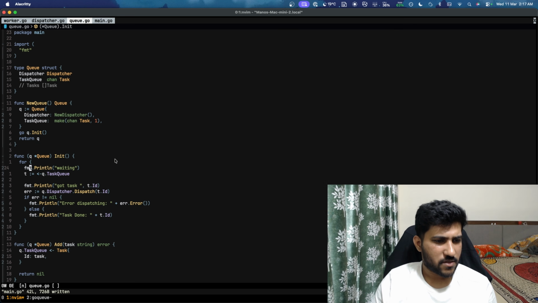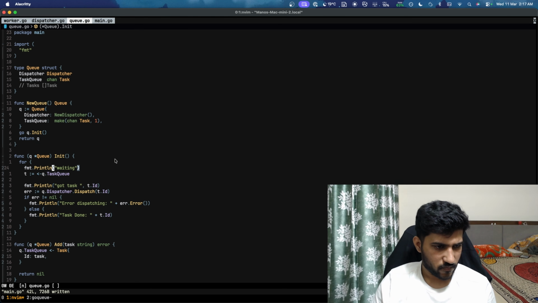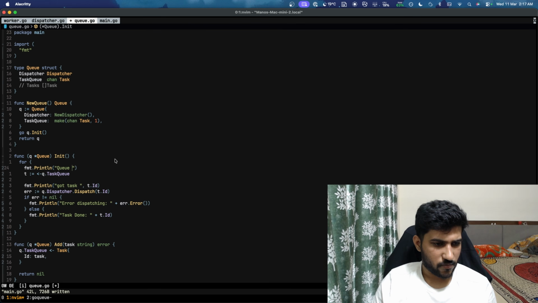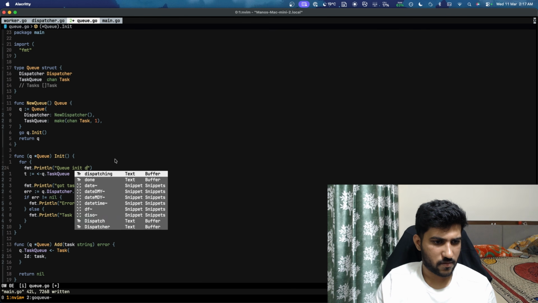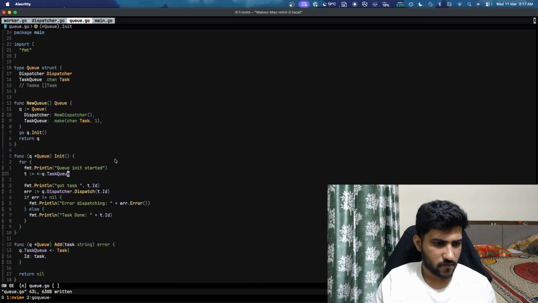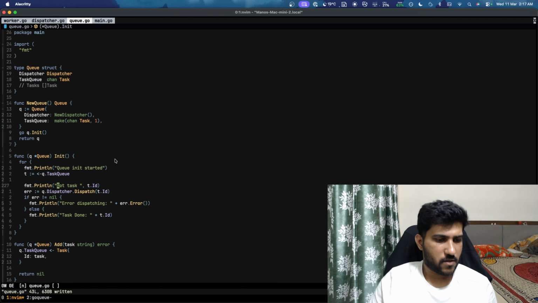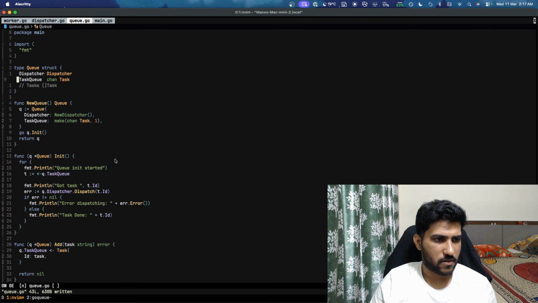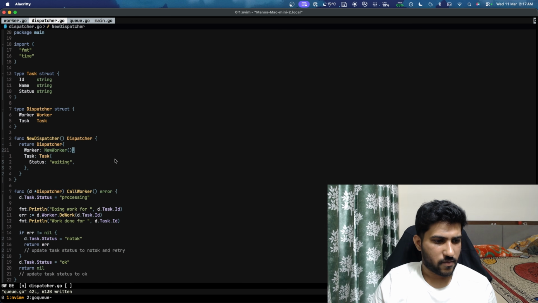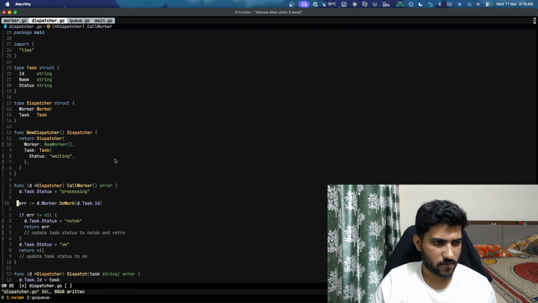But I guess this is working. Queue waiting, queue init. Done, I guess. Or started. So we don't need this tasks array. So dispatcher as well. I think there's like too many logs. Let's remove this.